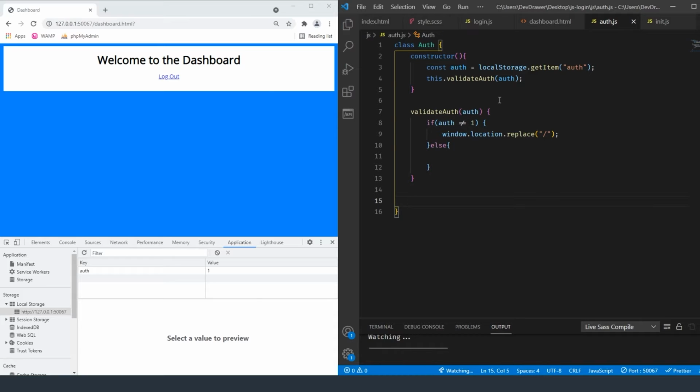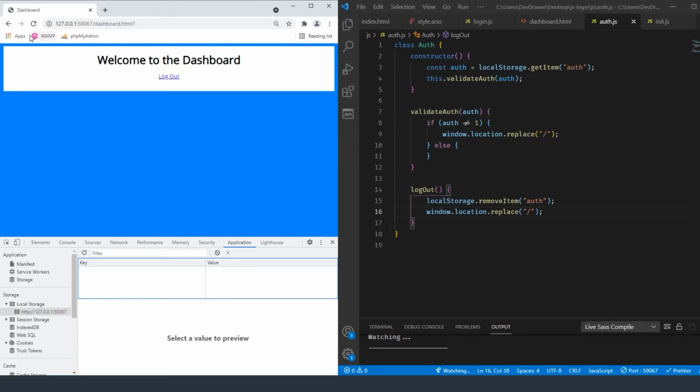Let's also go ahead and create the logout. So let's do logout, and we're going to do localStorage. I'm just going to change this, and instead of being getItem, it's going to be removeItem. And then again, we want to do window.location.replace to make them go back to the main screen. So if I click on logout now, it's not going to do anything, but if I do go over here and remove this and refresh the page, still not going to do anything because it's not actually being called yet.